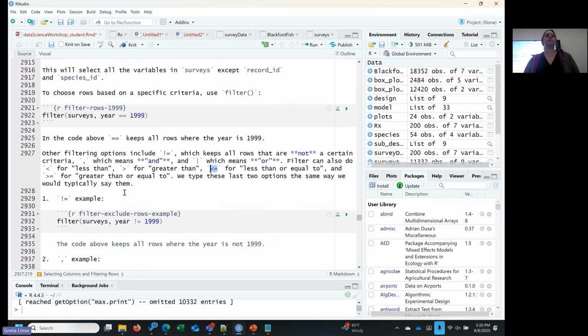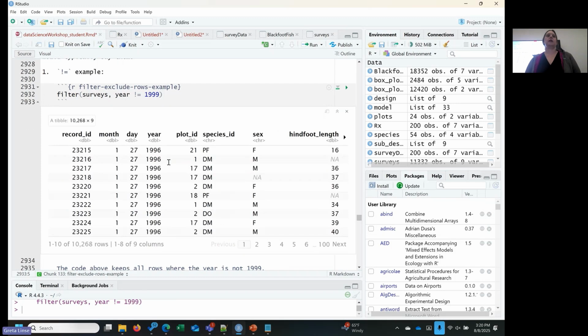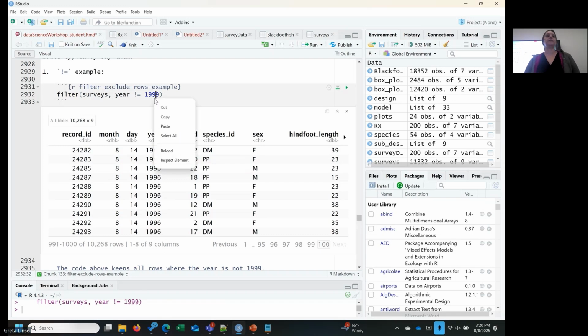So do a couple examples. So we're filtering surveys, and then year not equal to 1999. And you can see now it's including rows that have the year 1996, and there's a lot of rows, so we can't look at all of them in this viewer, but we can see so far there's no 1999s. There should not be any.